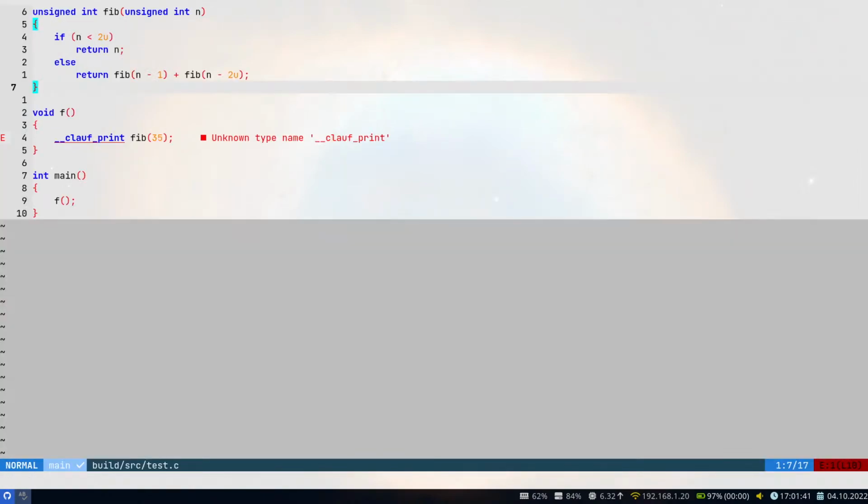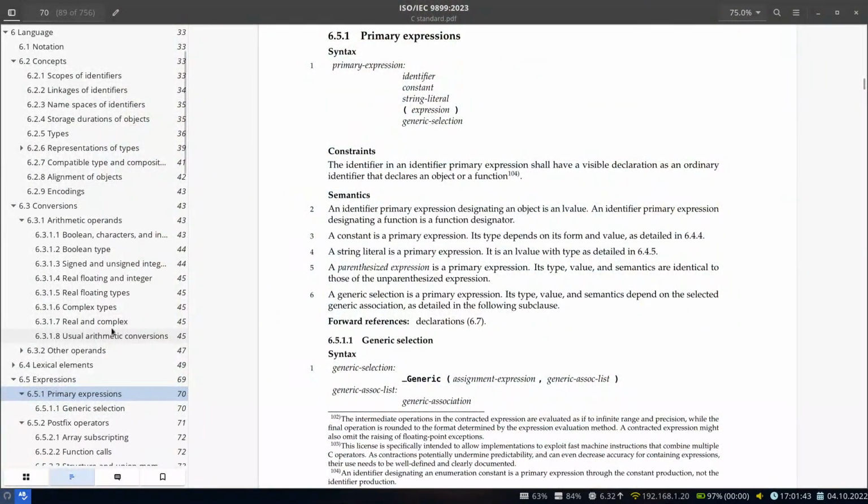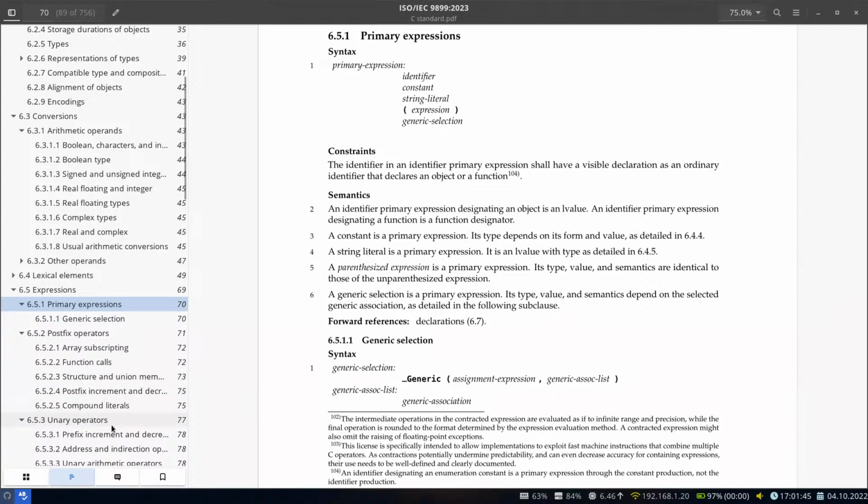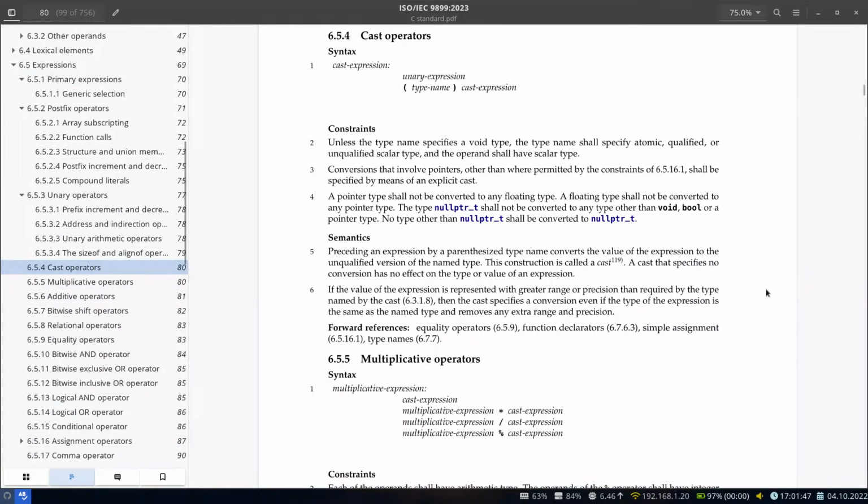So casts. The C standard defines them here. A cast operator is a type name in parentheses, and then the expression that is being cast. And there are some constraints, so it should be a scalar type or void. Then there's something about pointers that we don't care about because we don't have pointers at the moment, likewise for floating points. And then it simply converts the value of the expression to that type.